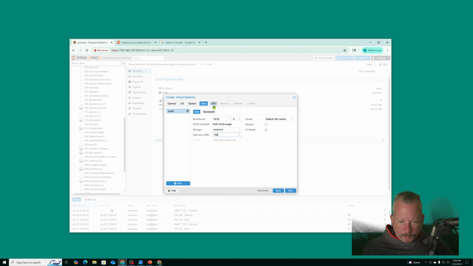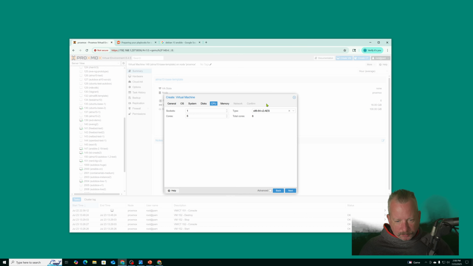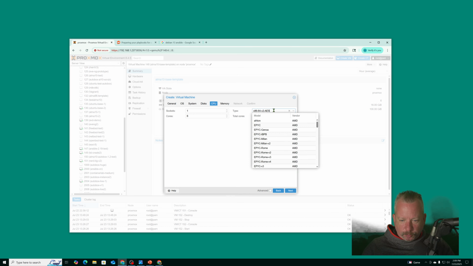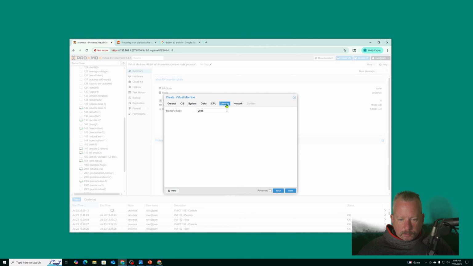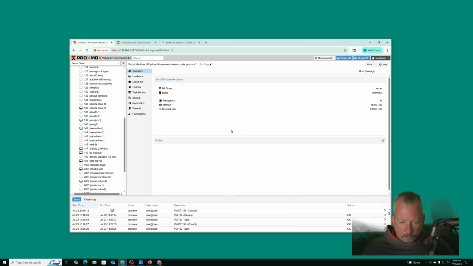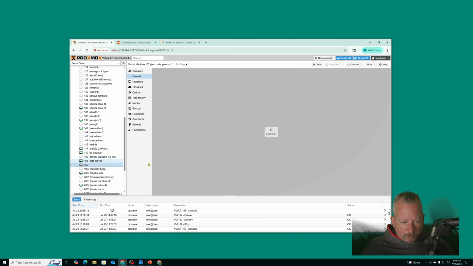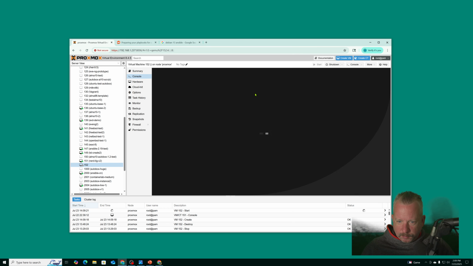I'll give it a 100 gig disk, 6 virtual CPUs. And right now, Proxmox defaults to this processor type, and it really shouldn't, because a lot of stuff doesn't work with that anymore. It's the old processor emulation. We'll give it 16,384 for memory. For network, we'll put it on the normal network, and we'll go ahead and finish. So let's go ahead and start this up.